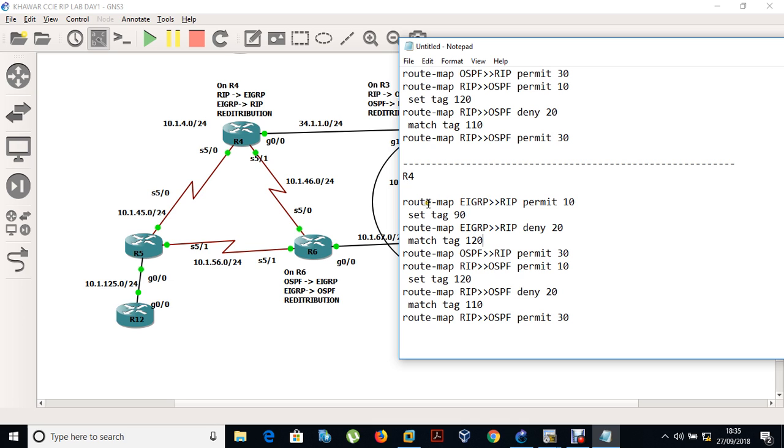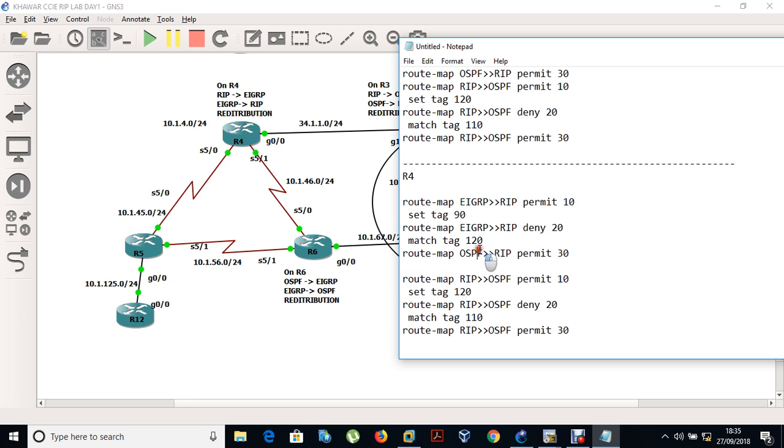So it will allow EIGRP to RIB, set tag 10, and then this match statement is a deny statement, and it says match tag 120, and the permit 0 is EIGRP to OSPF. So EIGRP to OSPF permit 30. So the second one is OSPF to EIGRP.